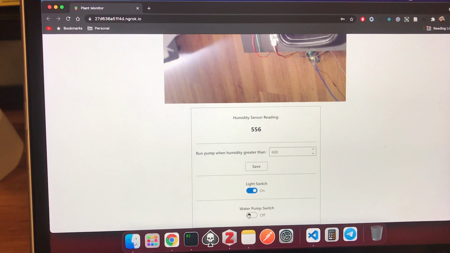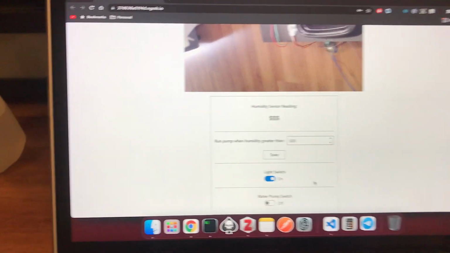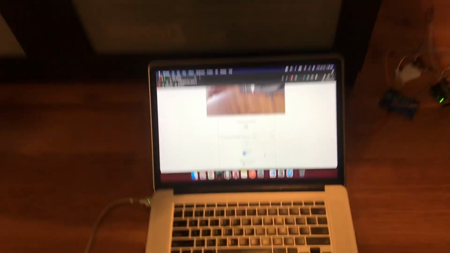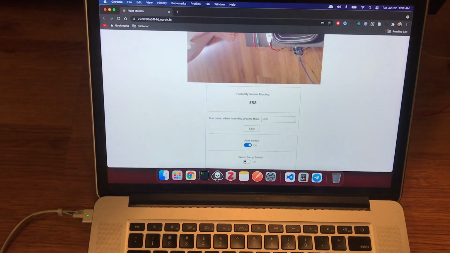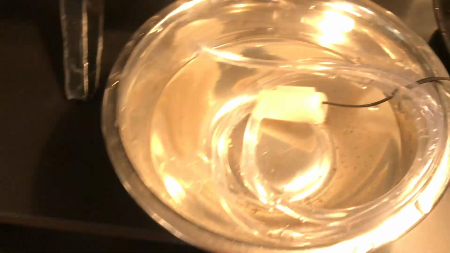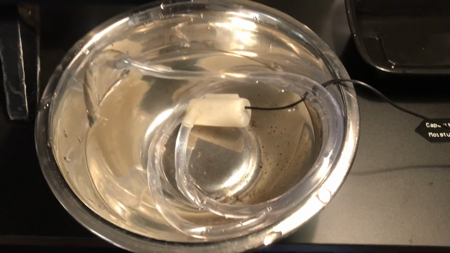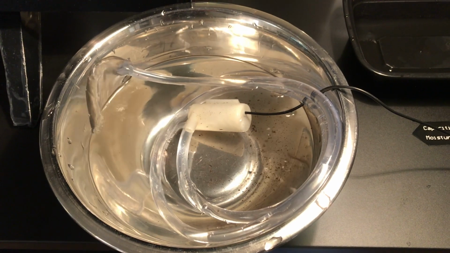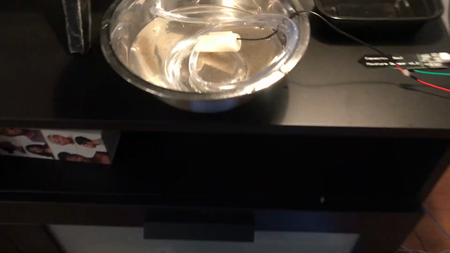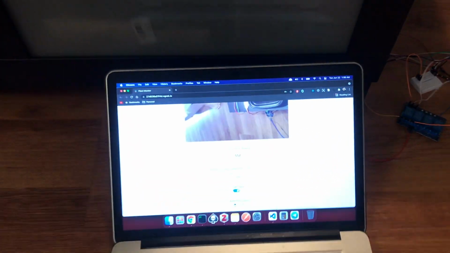So let's turn on our pump and see that in action. Let me put my laptop down here. There we go. I'm gonna click on here, and we should see some water coming out for 2 seconds, and it's off. There we go. So that's pretty much what's happening here right now.